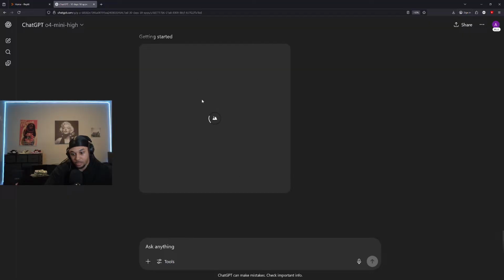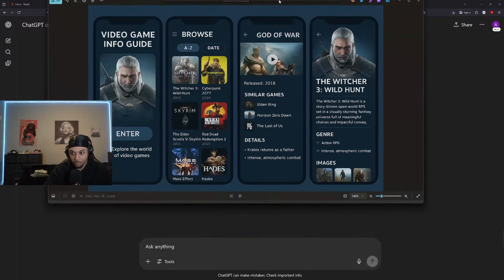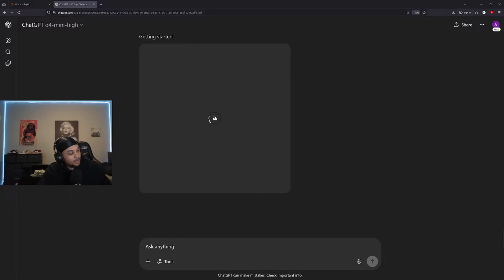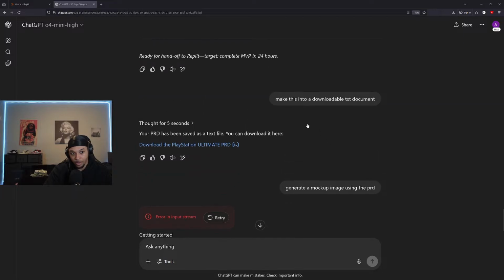So it's still generating this mock-up image here. And that's why we also dropped in the video game mock-up image. This is the video game mock-up image from the video game app we made the other day, and this is what it was referencing. So the mock-up image we get, it already has an idea of what type of mock-up images we're looking for. It knows pretty much the basics of what we expect.